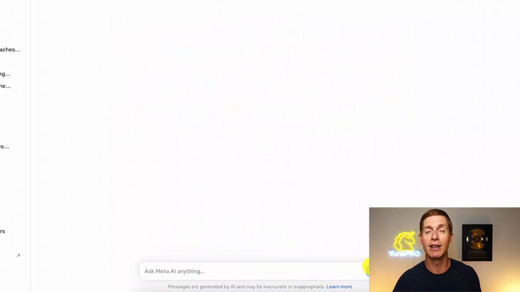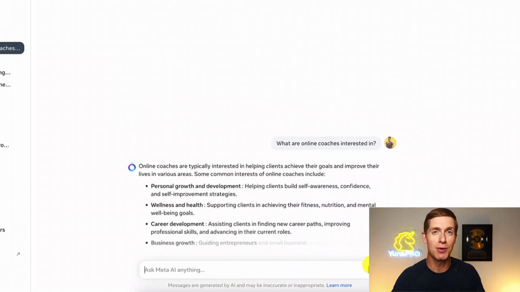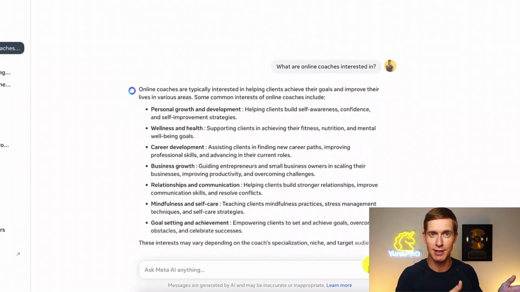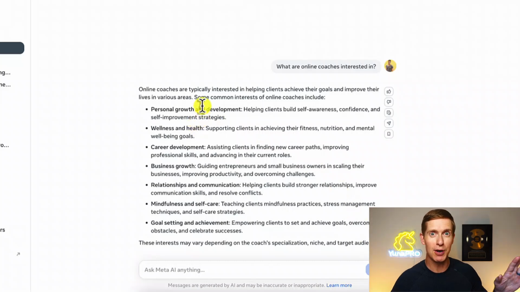And then you're going to go ahead and let Meta.ai do its work and come back to you with a list of things that your target audience is interested in. And so you can see here very quickly, Meta.ai gave me a bunch of different examples of things that online coaches are interested in aside from just online coaching. And so this is step number one. We've now got a bunch of ideas that we're going to use as search terms to uncover new Facebook groups.